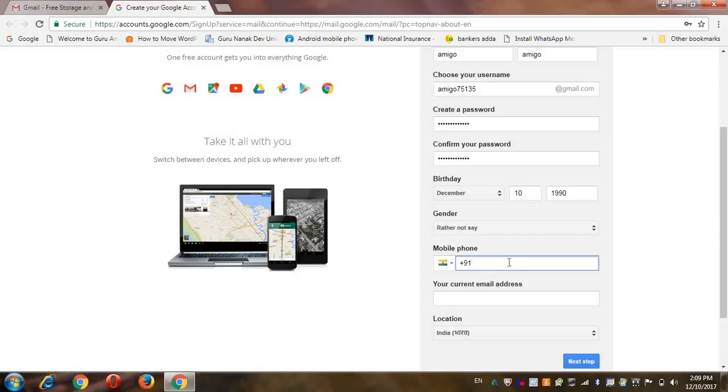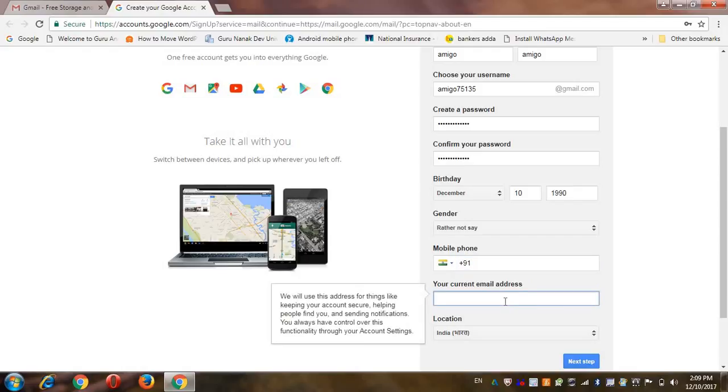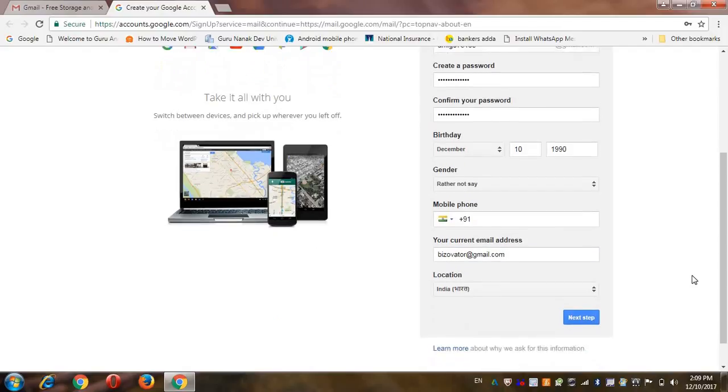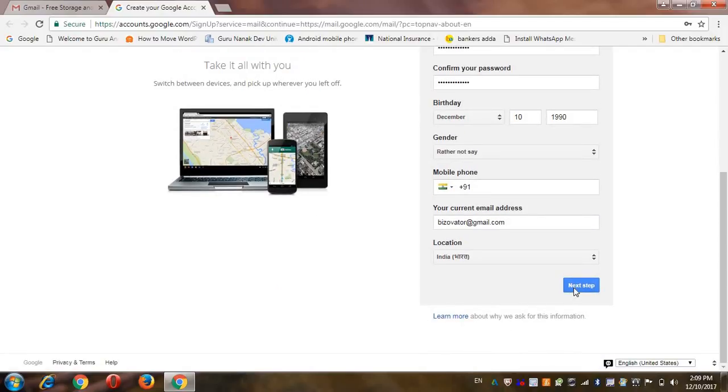Now here comes the mobile number. If I want to give my mobile number, I can give. If I want to hide, I can even skip this option. For a recovery email address, I would like to give one of my older email addresses, which I use sometimes, innovator@gmail.com, and the location of your country. Next step.